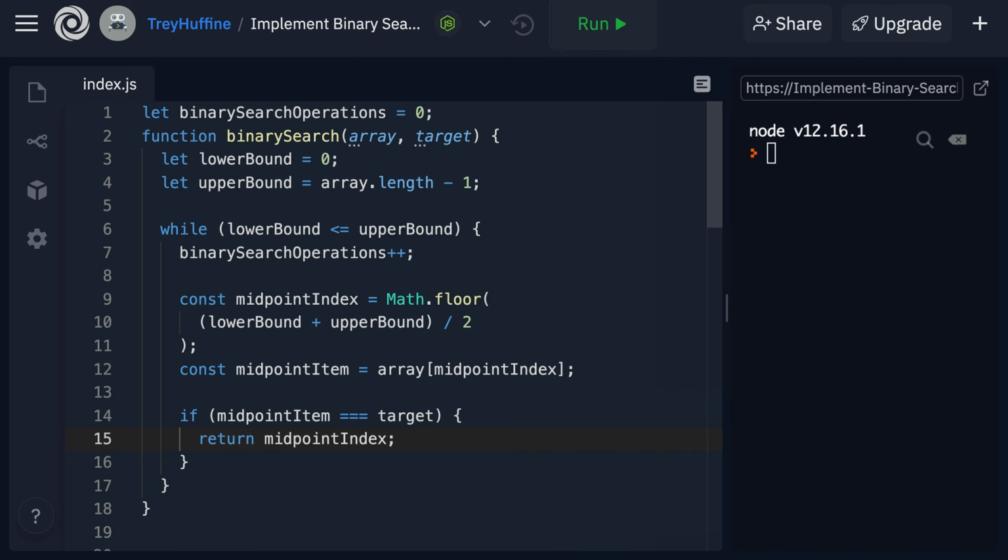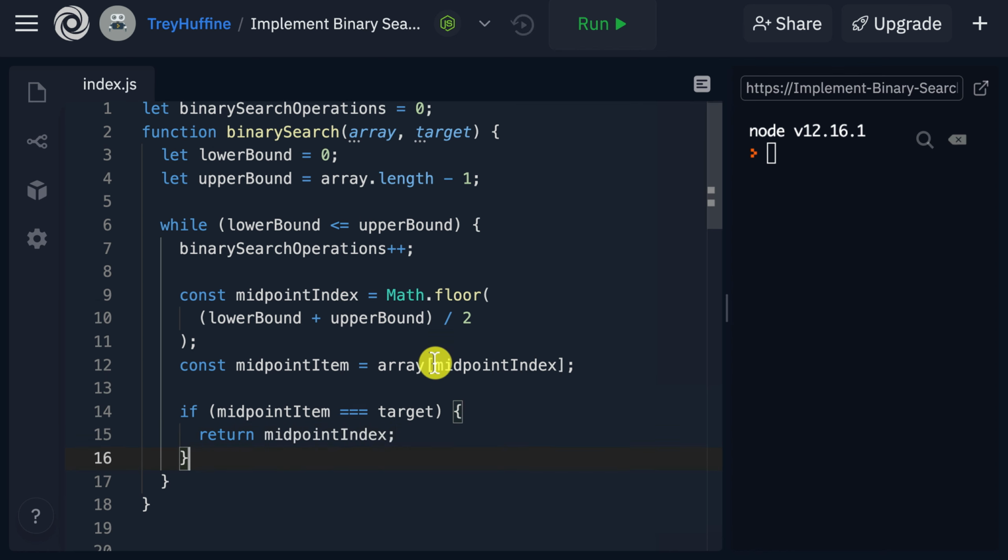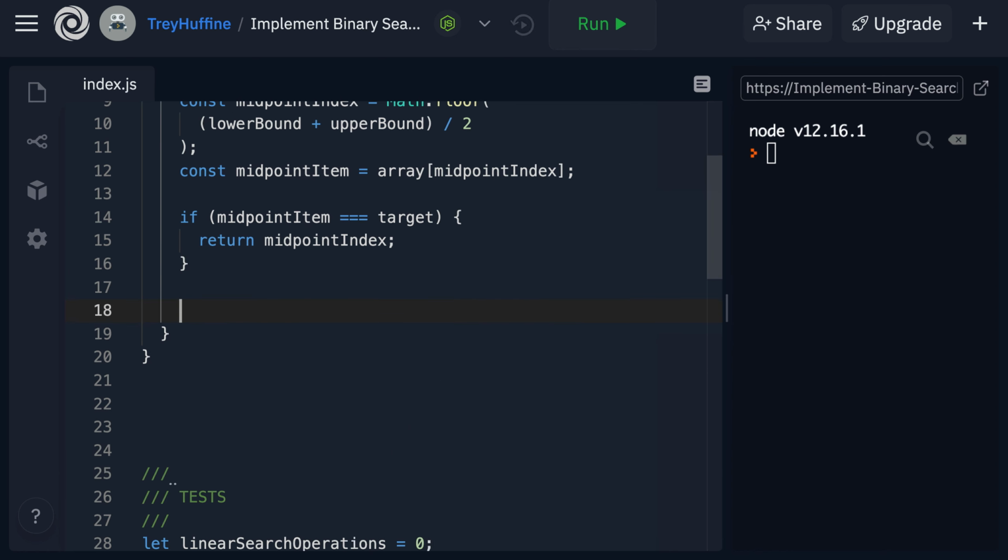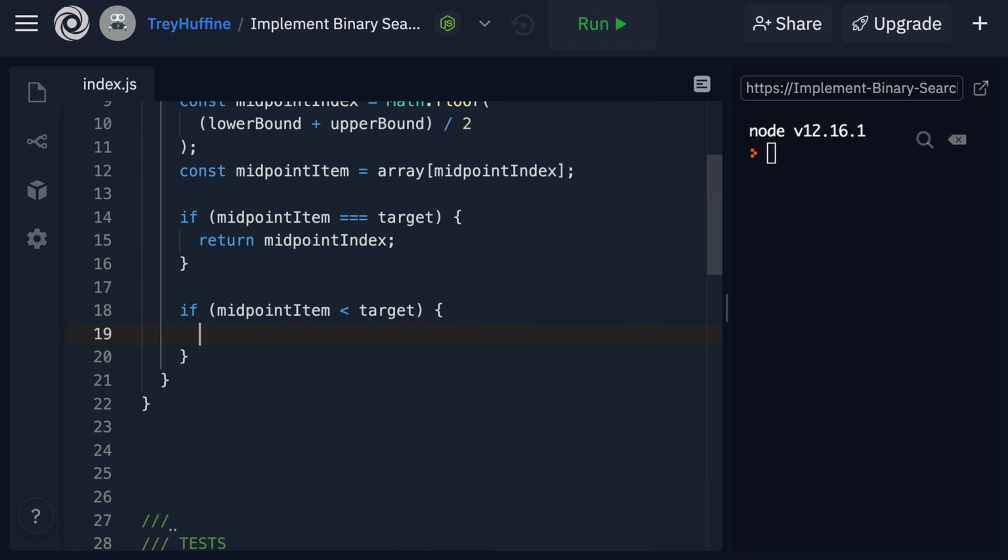First, we check if our midpoint item is equal to the target. If they are equal, that means we found what we're looking for and we can just return its index. If the midpoint item is smaller than the target, that means the target must be in the right half, so we need to move up our lower bound. So this eliminates the entire left half of all the remaining items.